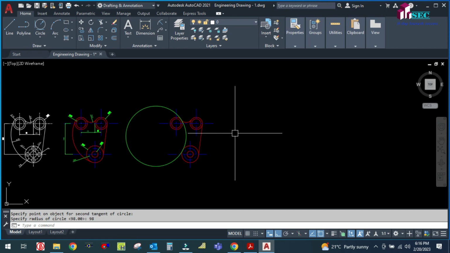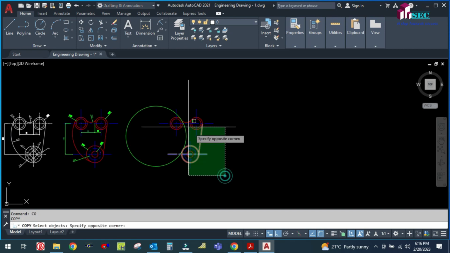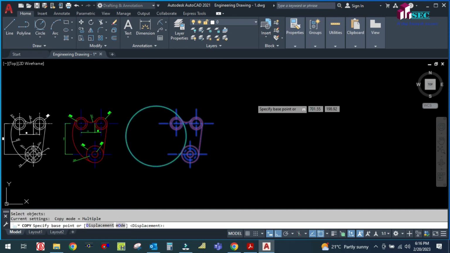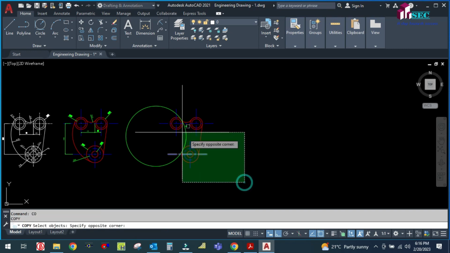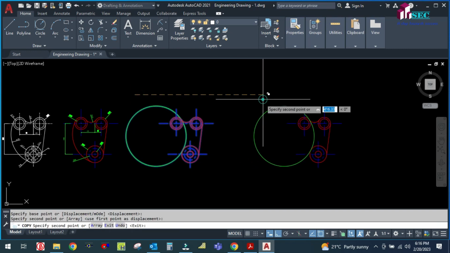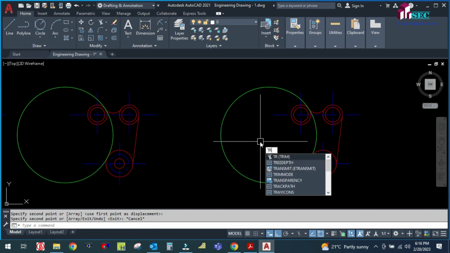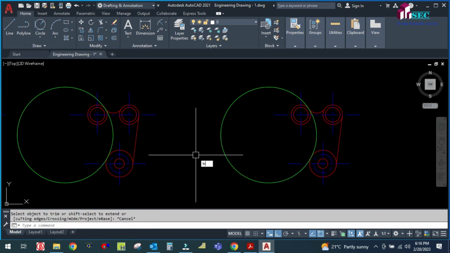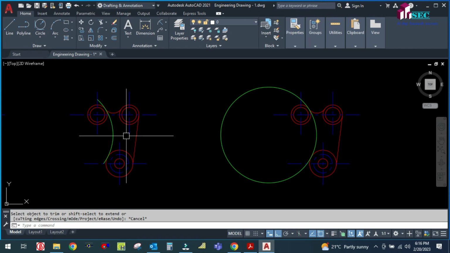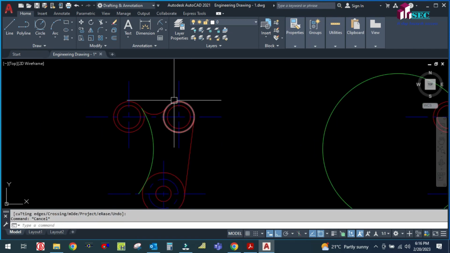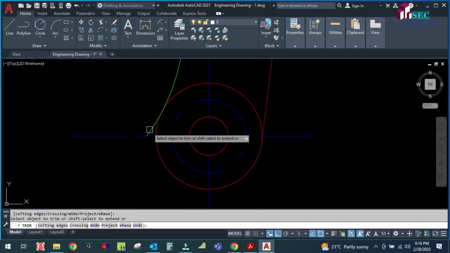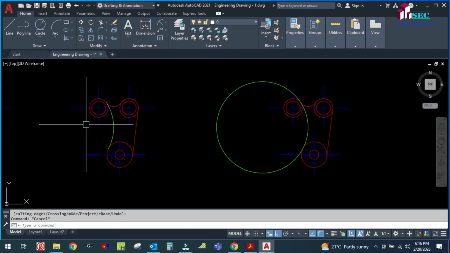Okay, so I will show you here. Let me copy this one, CO. So it is drawn. Now TR, double enter. I'm going to trim first. So TR, double enter, and trim here. You have to trim, and you have to match now.